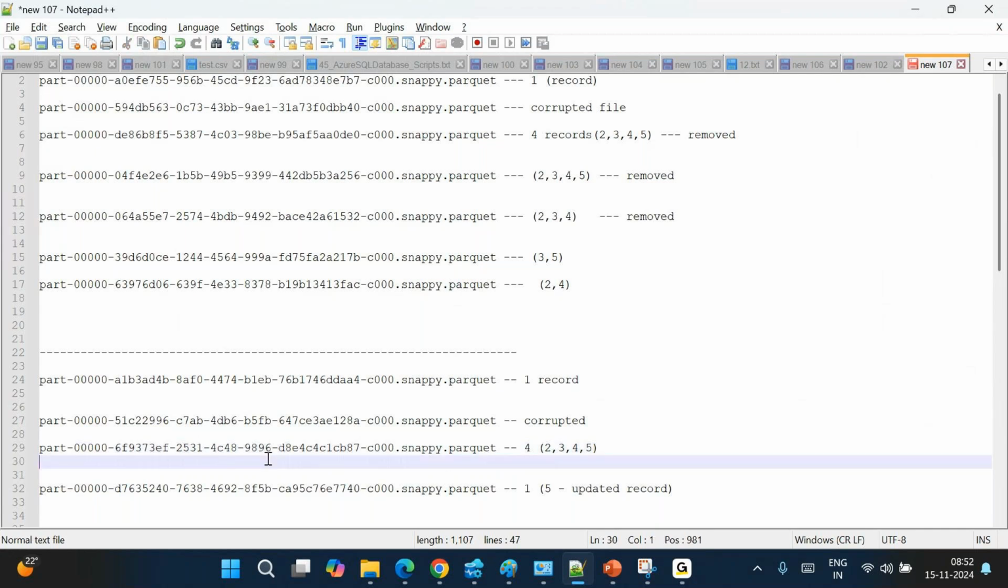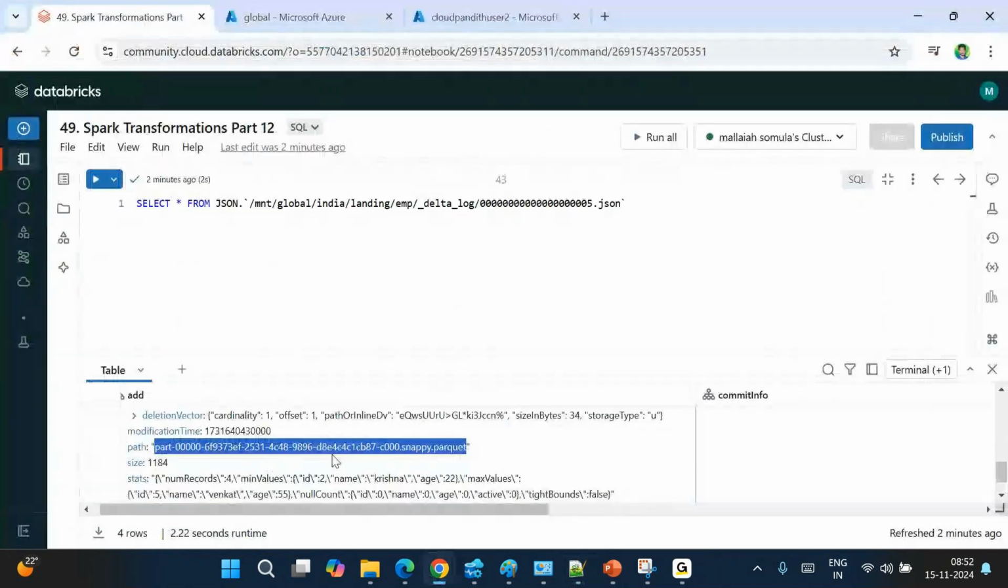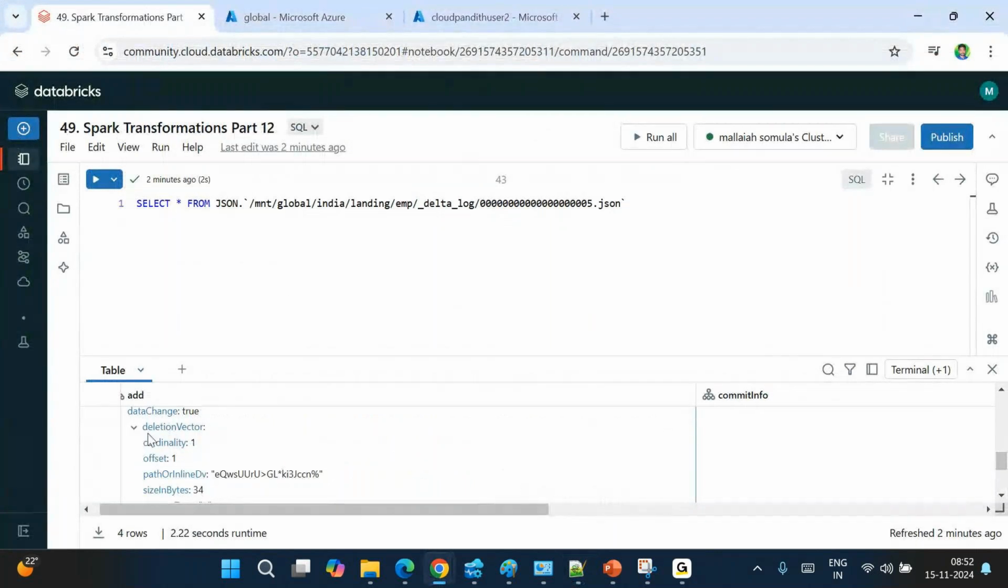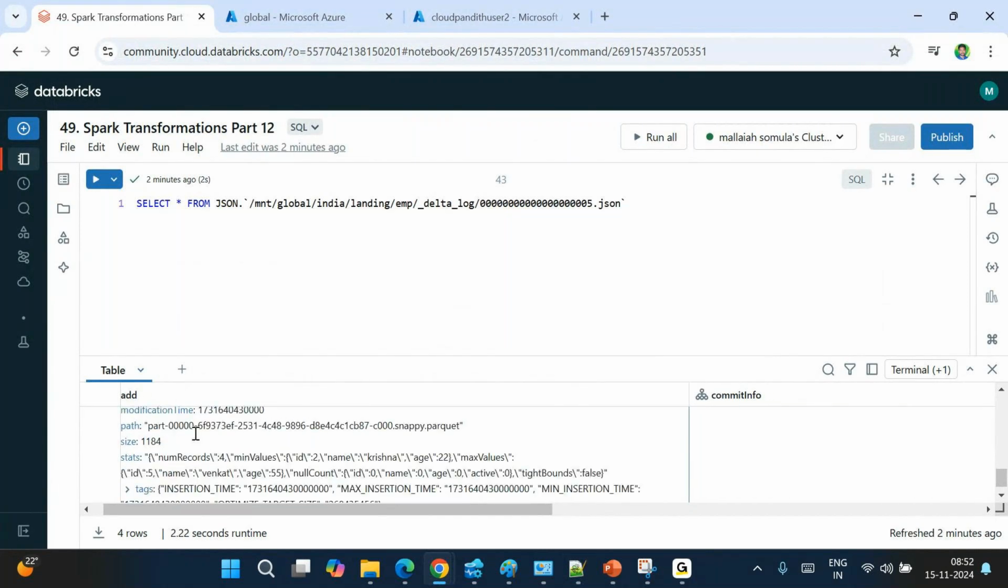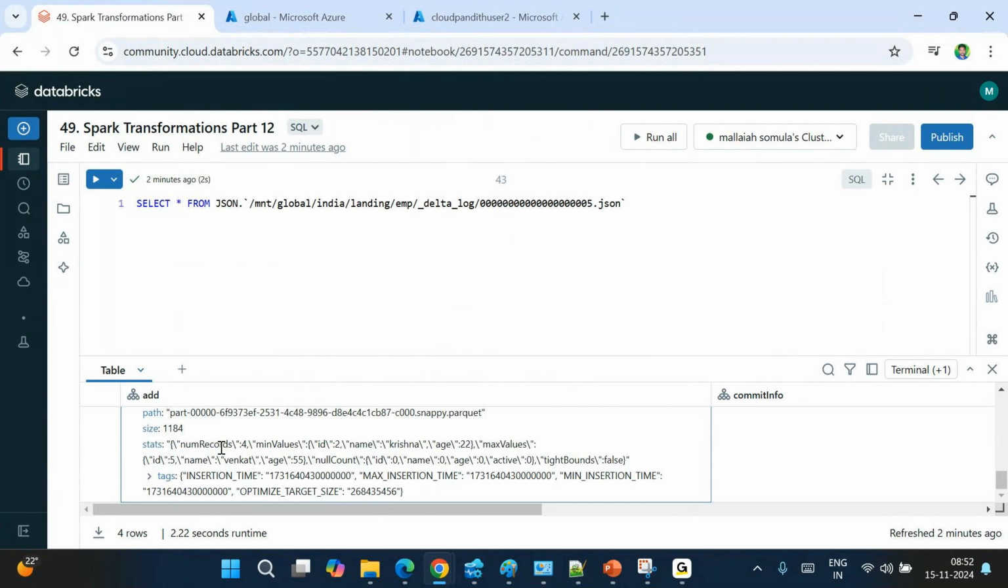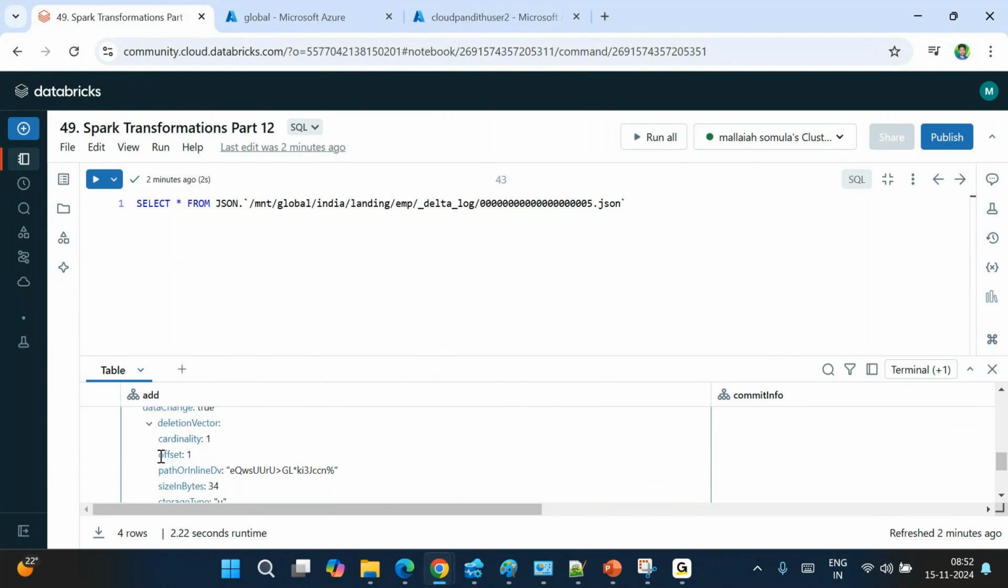Let me update. Okay, you can see a deletion vector is added here, and it says cardinality is one, so one record you have to mark as a delete. Now the number of records is 4, with minimum 2 and maximum 5. All the 4 records we have, but it is marking one record as a delete. That's why the deletion vector is added.